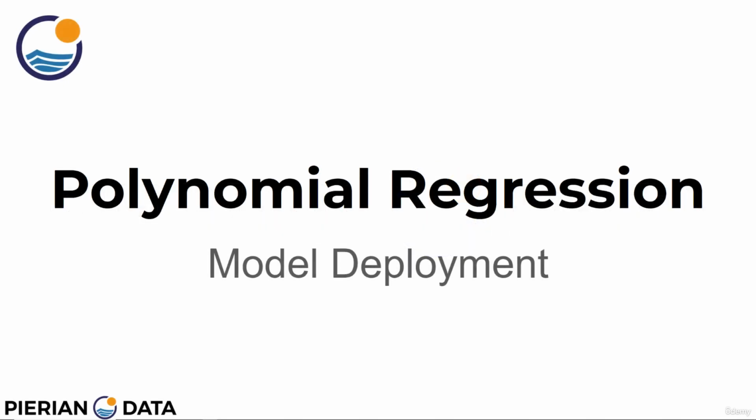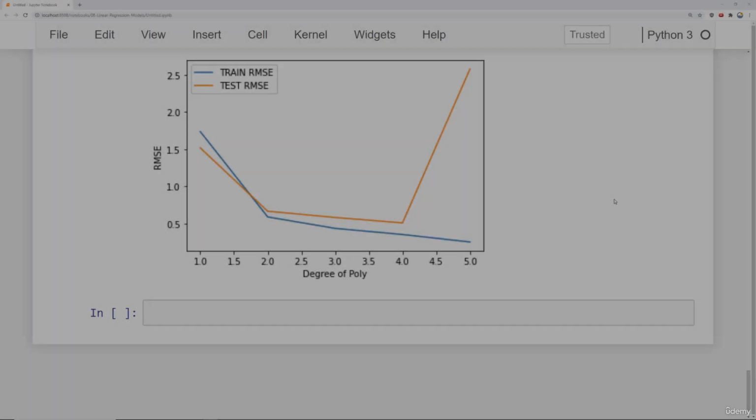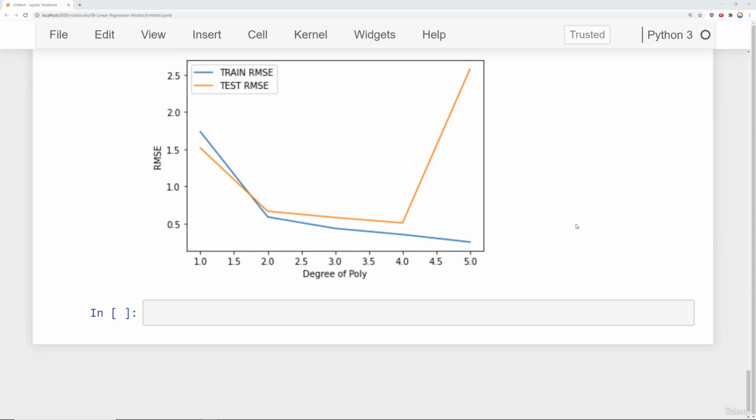Welcome back, everyone. Let's finish off our discussion of polynomial regression by finalizing our model and then deploying it by saving both the polynomial feature converter and the model itself. Let's head back to the notebook and finish it off. Okay, here we are back at the notebook where we left off last time.